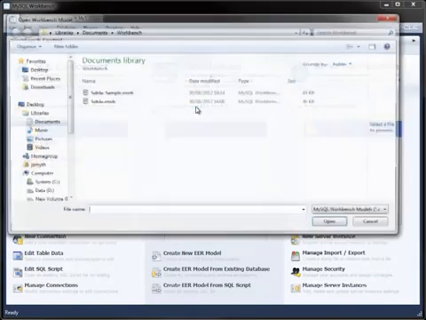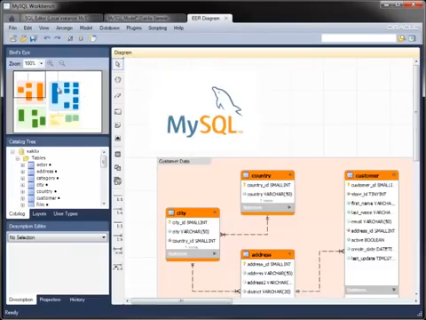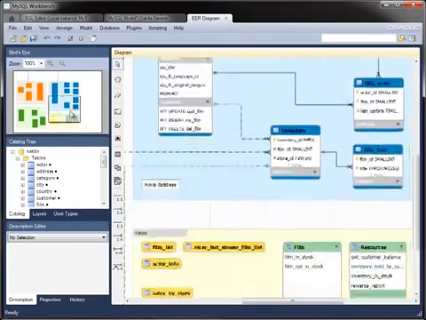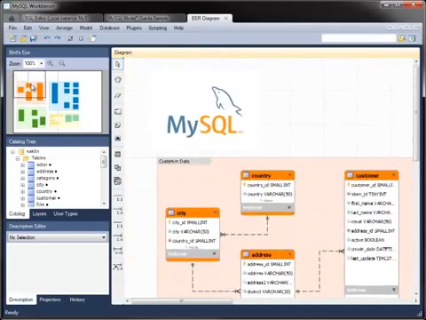The Sequila database comes with a sample EER model that you can load into Workbench. The sample model demonstrates many features, including the ability to lay out the diagram with layers and colors, making the model easier to use.